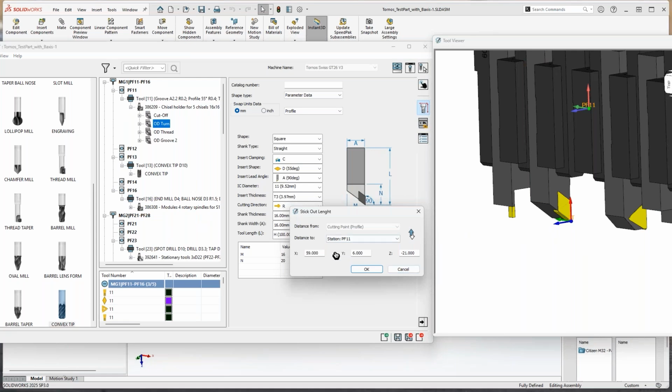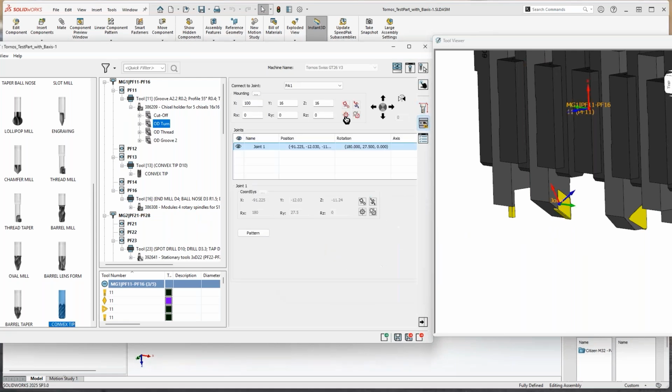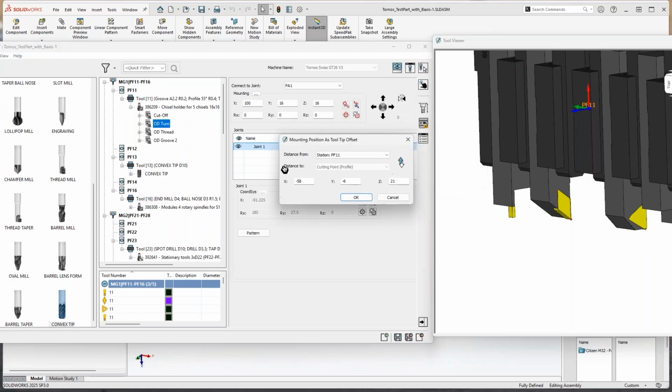You can also access this data if you go to the connection, and you will also find it over here, set position. The same input you can also provide over here.